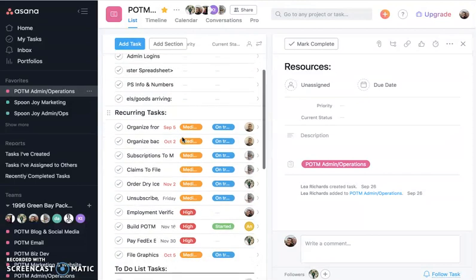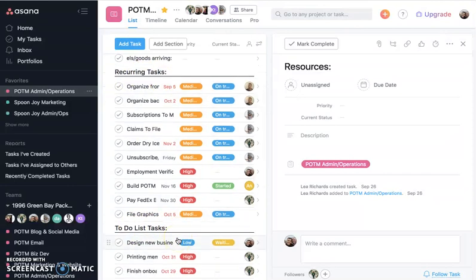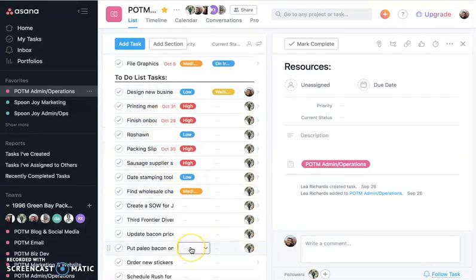Beneath the resource tasks, we have other types of tasks. Now we'll go into what exactly a recurring task is and a to-do list task and different types of tasks when we talk more about creating and working inside of tasks. But for now, this is where we have the information about what needs to be done within this project, whether it's recurring, meaning it happens daily, weekly, monthly, or it's a to-do list task that may just happen one time.